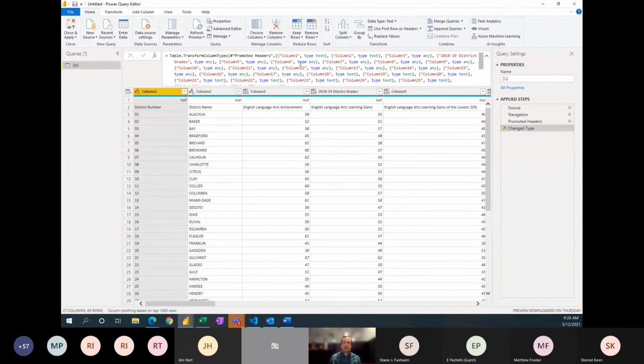Now, Power Query in this language is also called M, and there's a great deal of documentation from Microsoft on the various functions that are available within the M language, and I will even show you how you can navigate to that directly from Power BI.